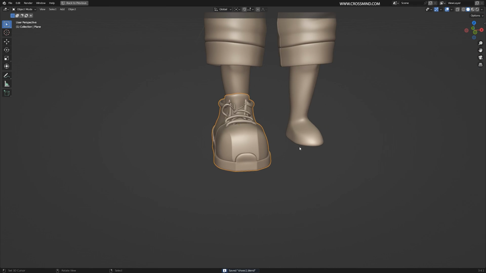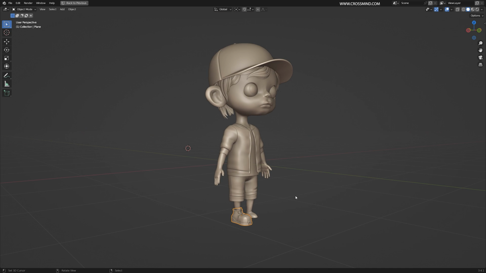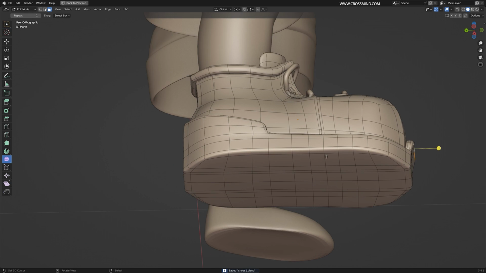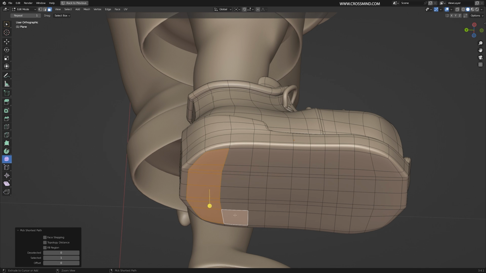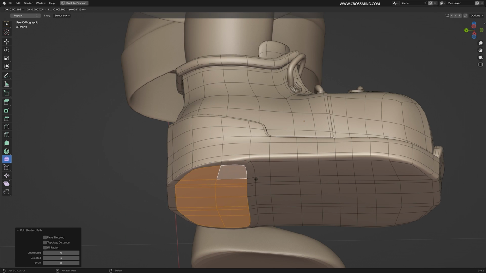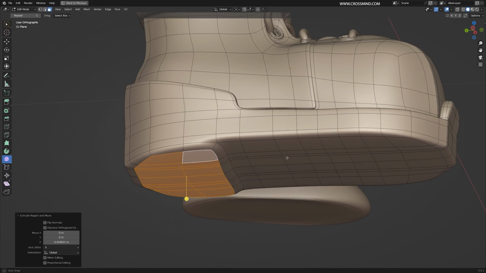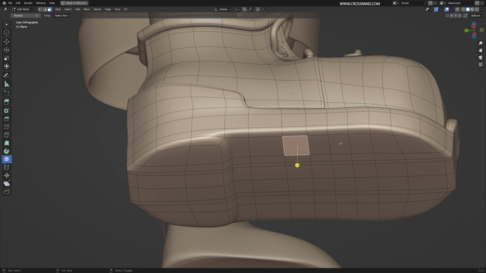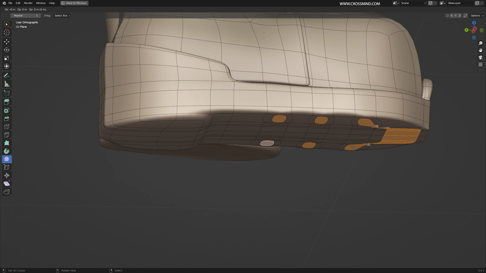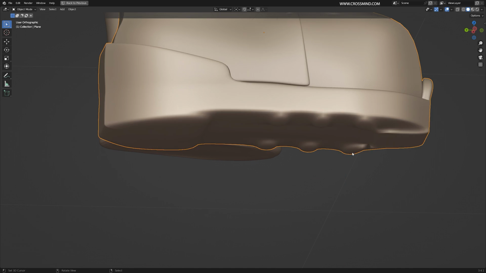So these feet were just placeholders, so don't worry about the feet. Now we need to make a bit of geometry for the sole of the shoe. So if I select this part and extrude it down like this, and then I can select a few of these alternatively, and then I can extrude these downwards as well.